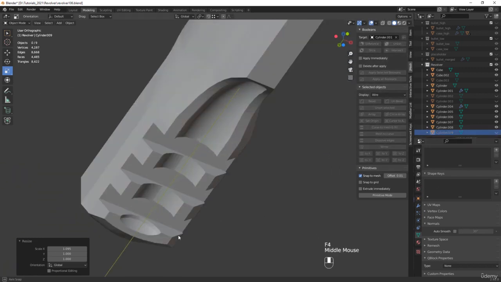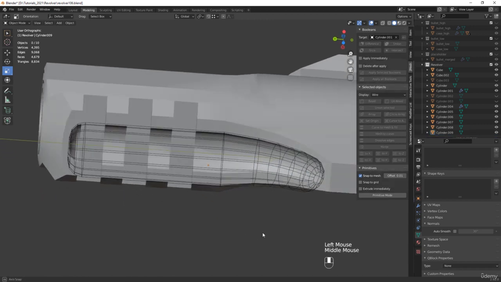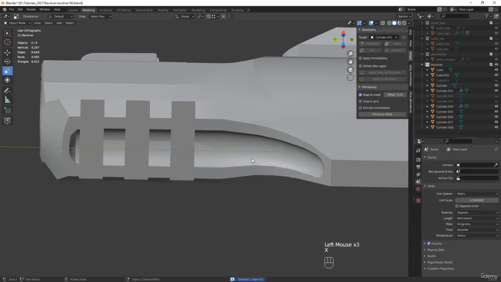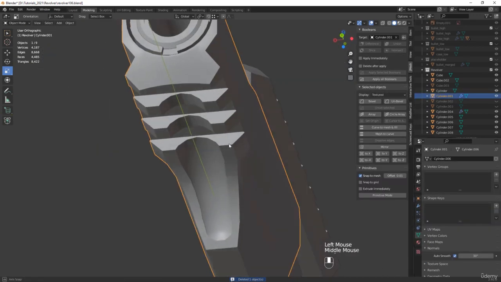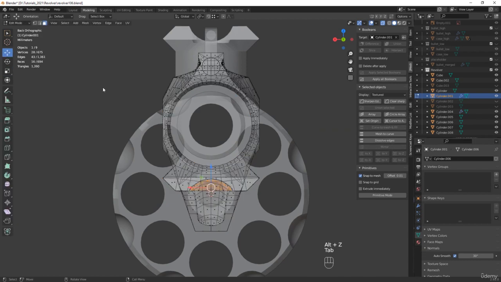Let's just take another look here. Now it's probably too much. So let's undo that and leave it how it was. And then let's select it and apply. So now we confirmed that. We can also delete the operator. And now let's go over here to our vertex mode.